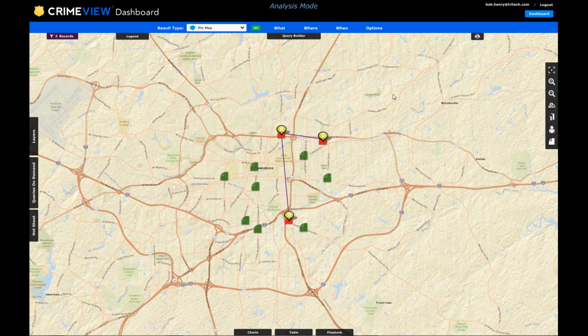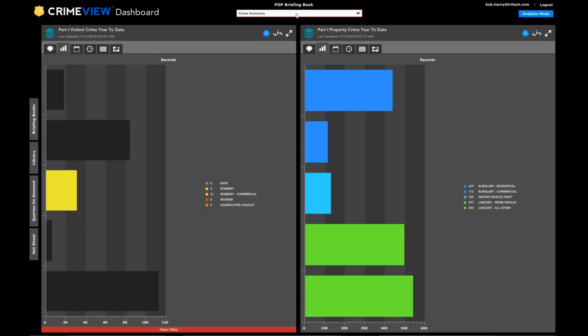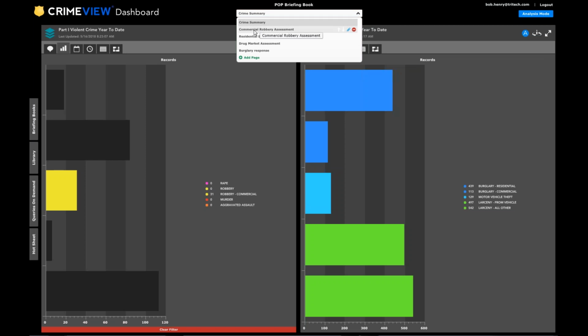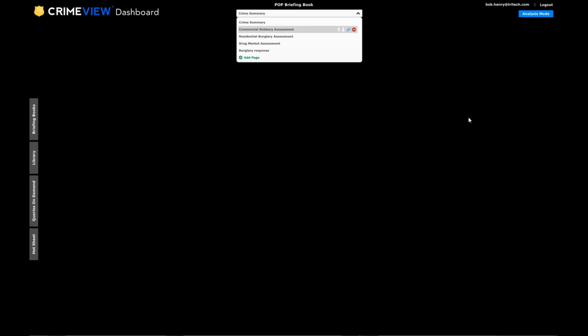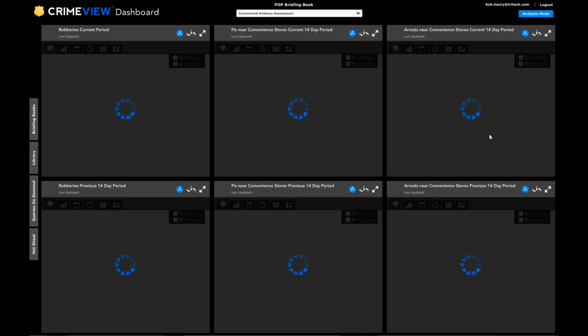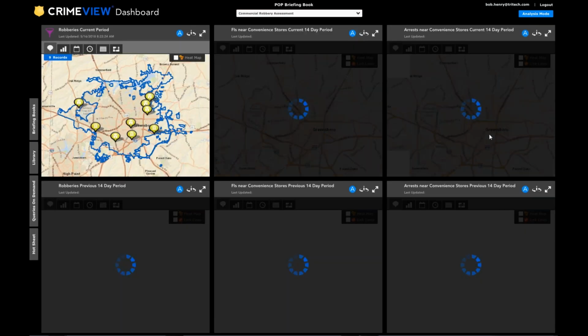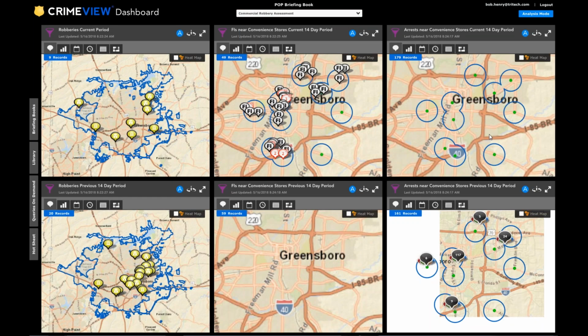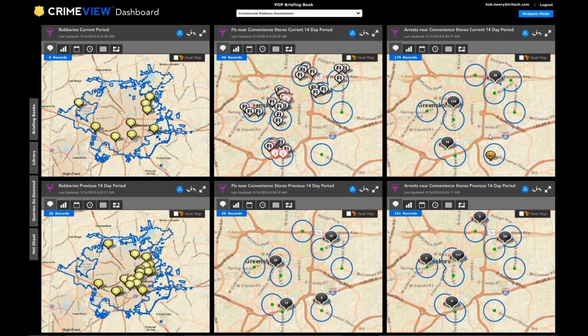And next, let's say maybe a couple of weeks later, after patrol's done, we want to come back and assess those results. We've got a briefing book already created for the assessment of those robbery incidents. So we can see, did the officers actually carry through with the plan that we had? This compares the current period versus the previous period. So we're looking at a 14-day window, current 14 days up on top and previous 14 days on the bottom.